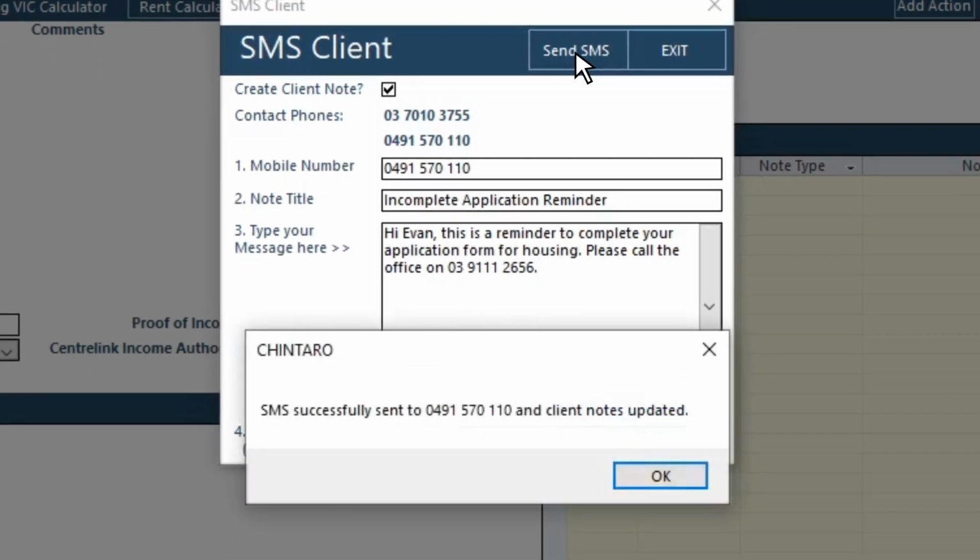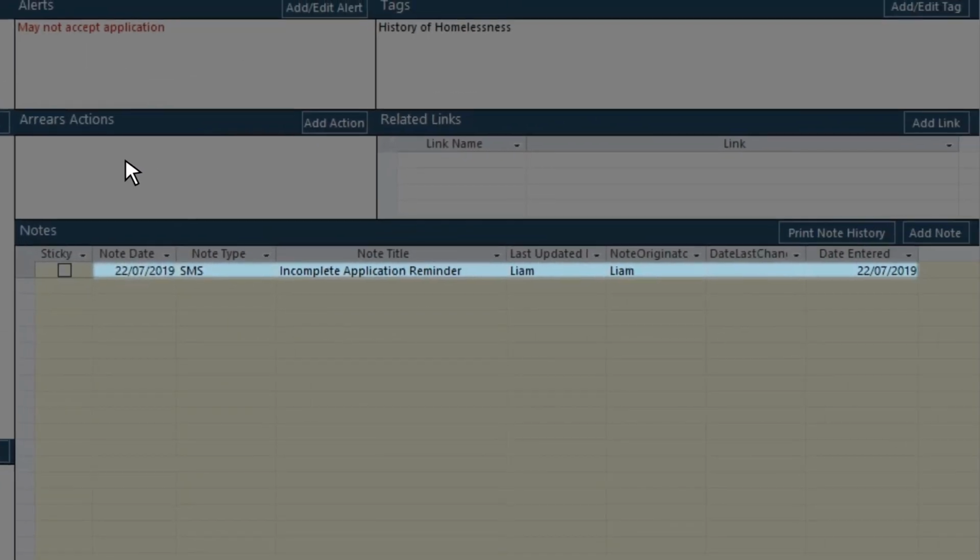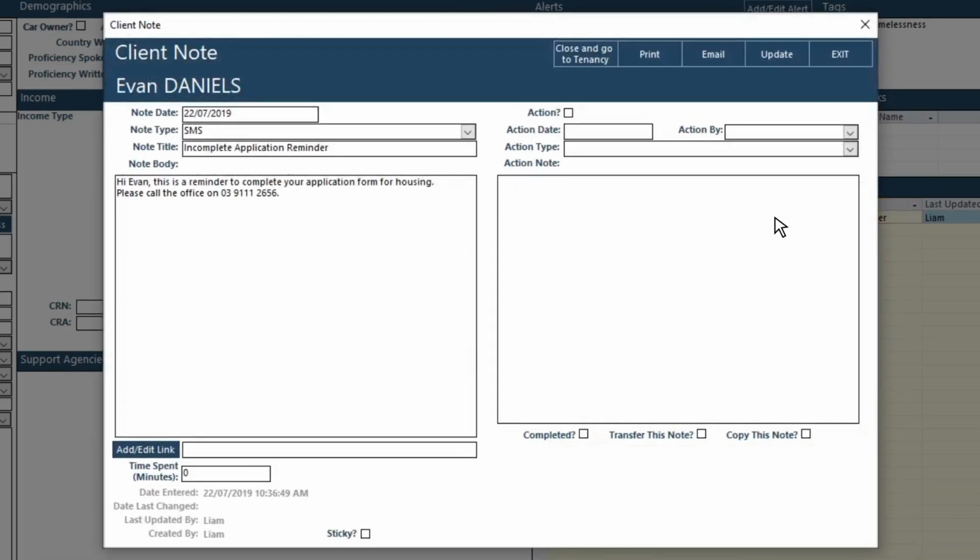As long as we have an account set up with a third-party SMS provider, we get this message. The SMS has been successfully sent with the phone number we sent it to, and because we chose to create a client note, a note has been created for our client. We can view the details of the SMS we sent by double-clicking on the note to open, and here we can see the contents of the SMS we sent, when it was done, who sent it, and so on.